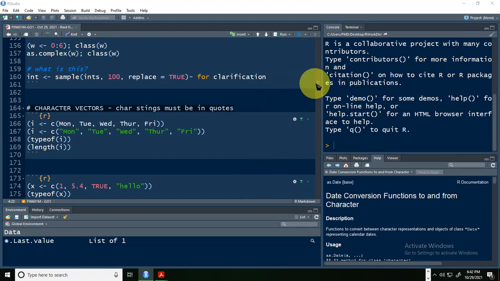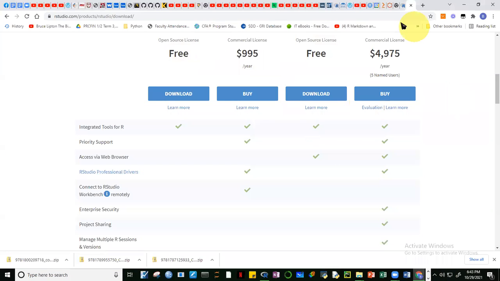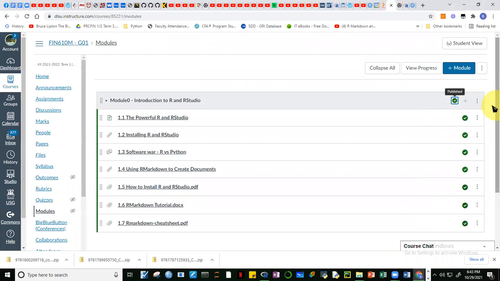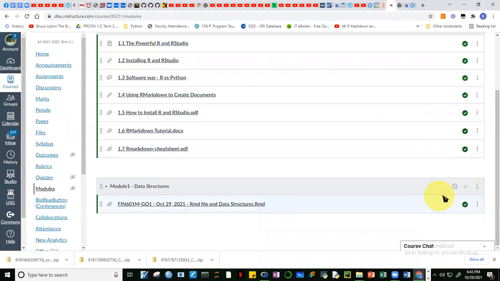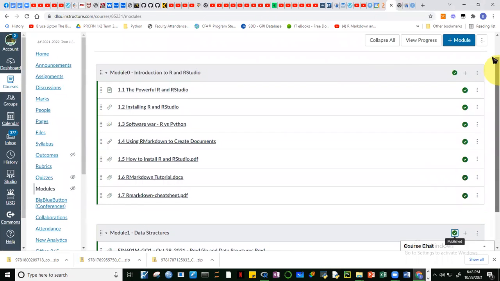Okay, so I actually posted this file already in our Canvas. This is the file. I'm going to publish it now there. But I'd like to request you not to open this unless you have downloaded R and RStudio.